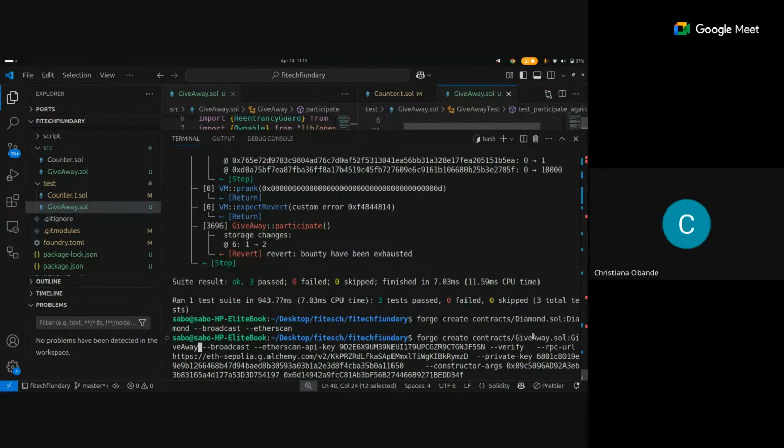Are you guys following, sir? Then dash broadcast. This is for the verification. You do dash, you now API Etherscan API key. Then you put your API key. This is my API key. Are you getting me? Yes, sir. Then dash verify. That's to verify the contract.